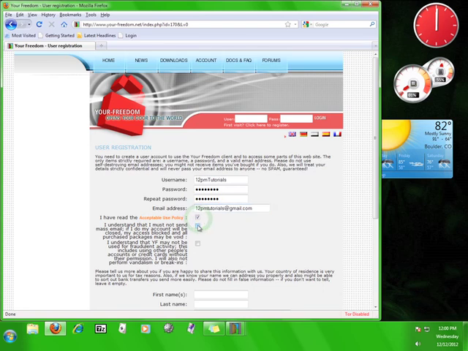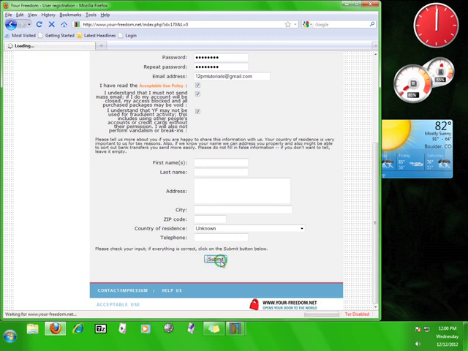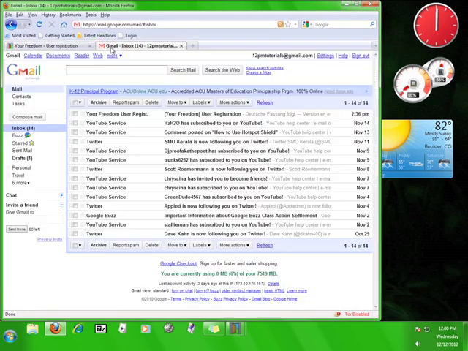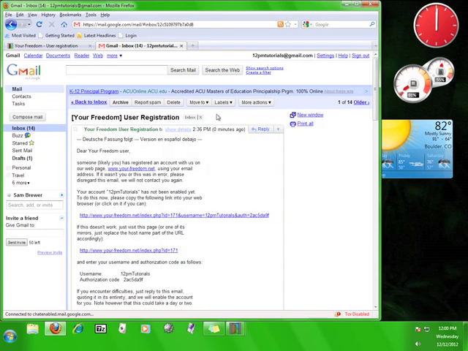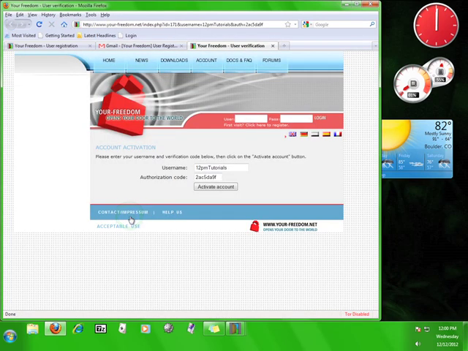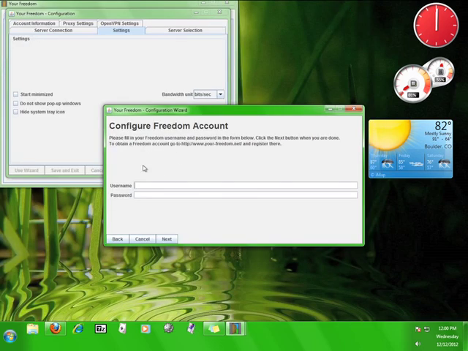Check all three of these boxes. And click Submit. This page informs us that we have to wait for an email. When the email arrives, click on the link that they give you, and you'll be taken to a page called Account Activation. Your information will probably be entered automatically, and all you have to do is click the button that says Activate Account. Once that's done, close the browser and go back to the Your Freedom program.